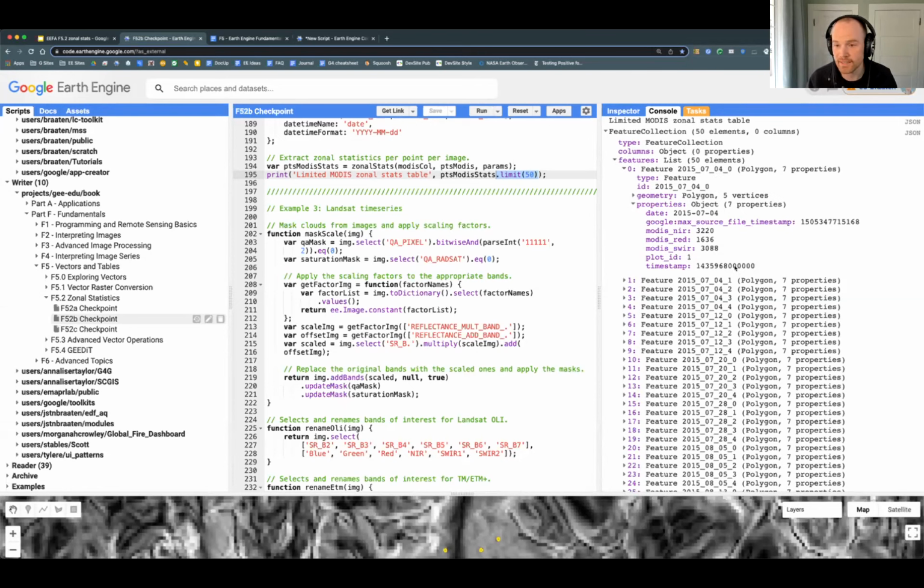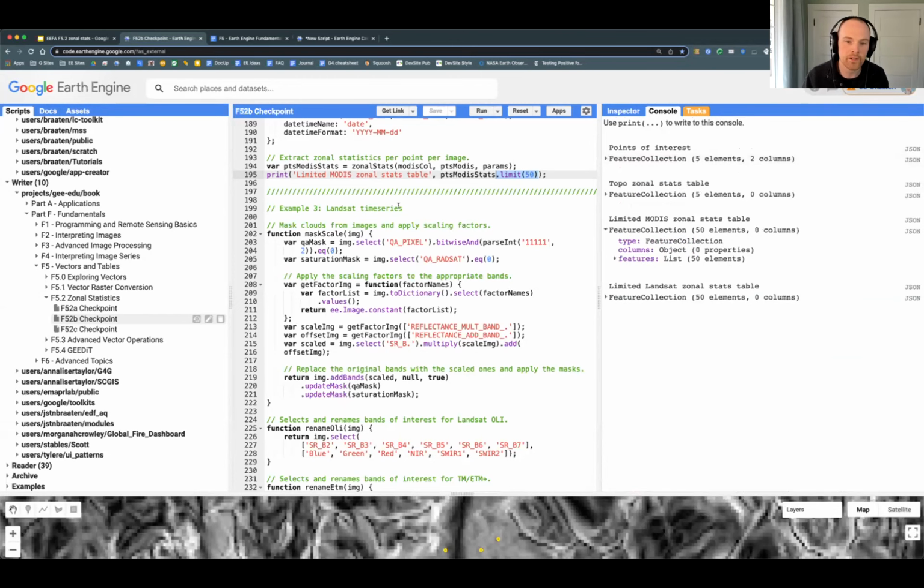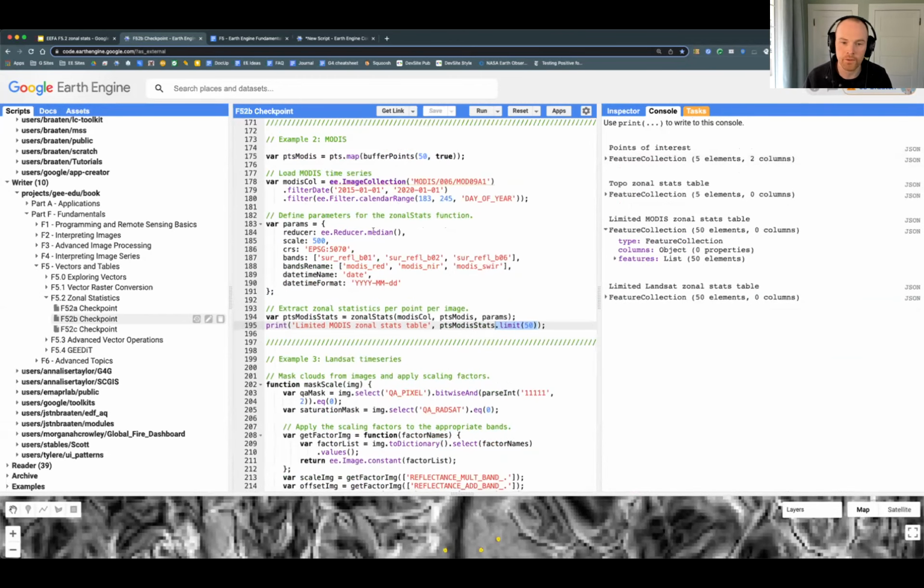Or in this case, since it's a composite, they've maybe set the date at the middle, beginning, or end of the composite date range. Anyway, this is just the date that comes from the image that was being worked on in the data catalog. So this is a real simple example of how you could get zonal statistics for a time series of data.